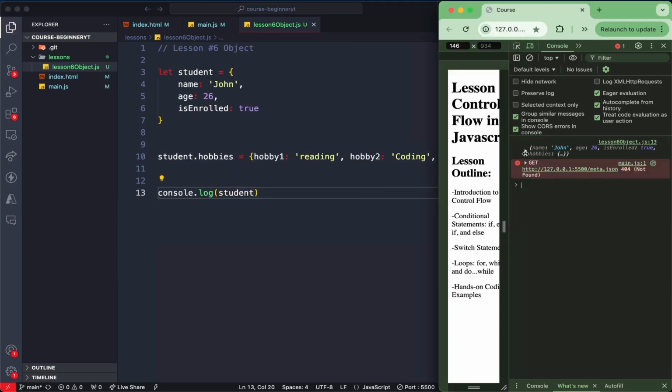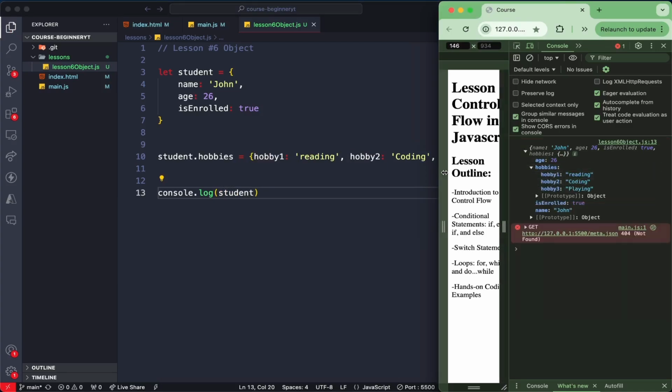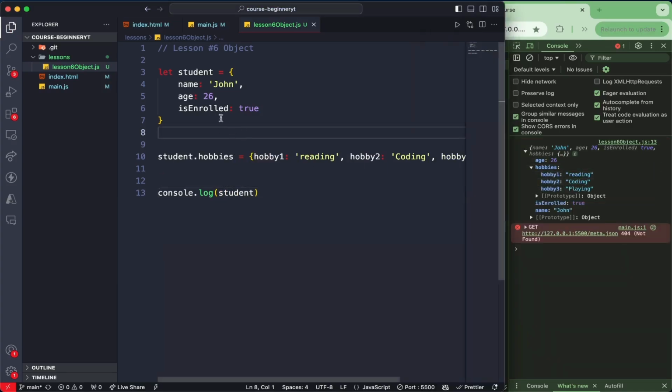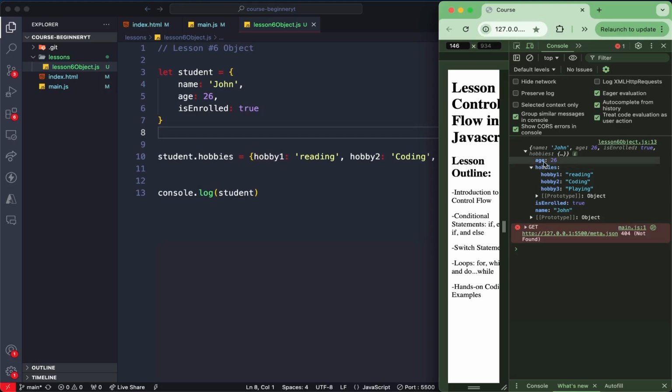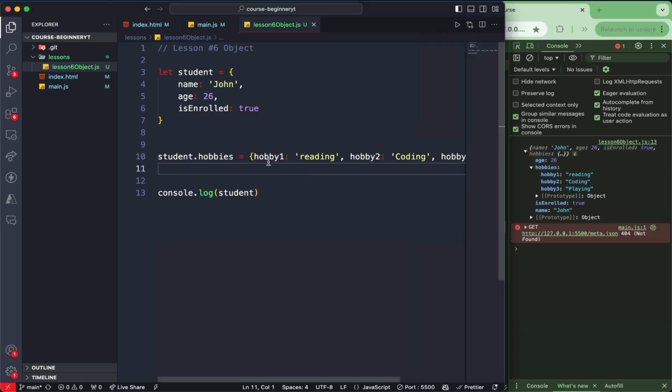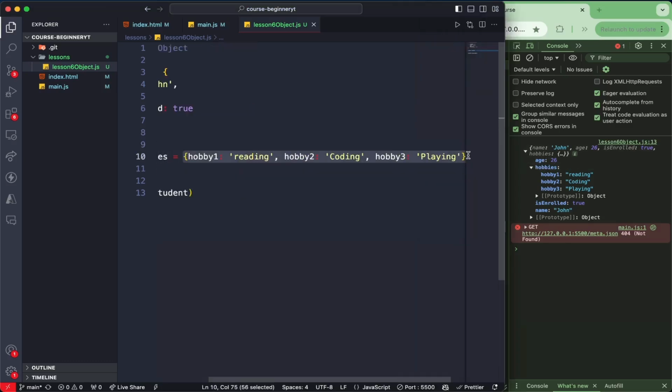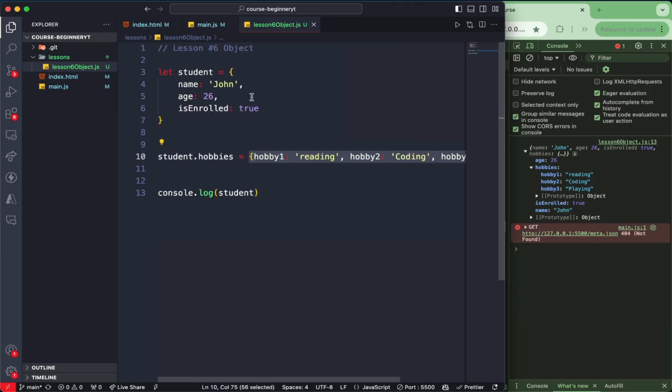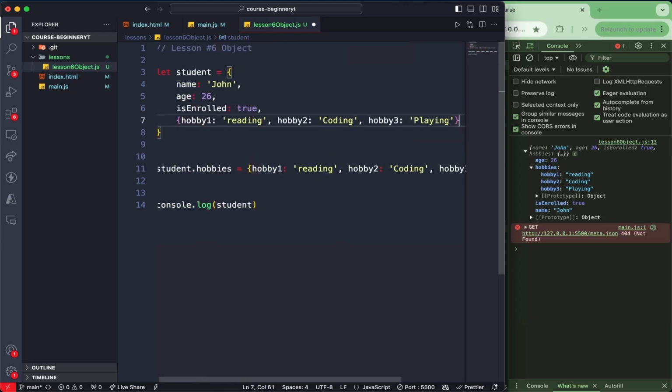There we go. We got the hobbies added. Pretty cool, right? We call it a nested object. So you can see we have objects inside an object. All right, now how do we access the object? As you can see, we have this. Now let me make it visibly showing. Let's do this instead.